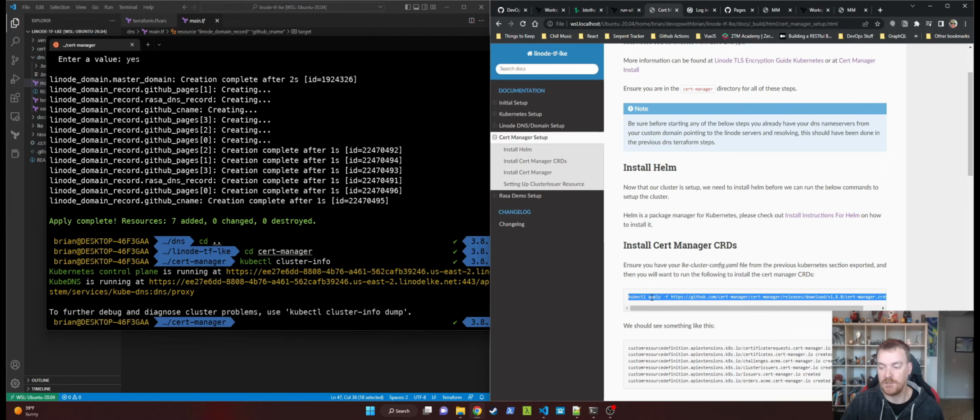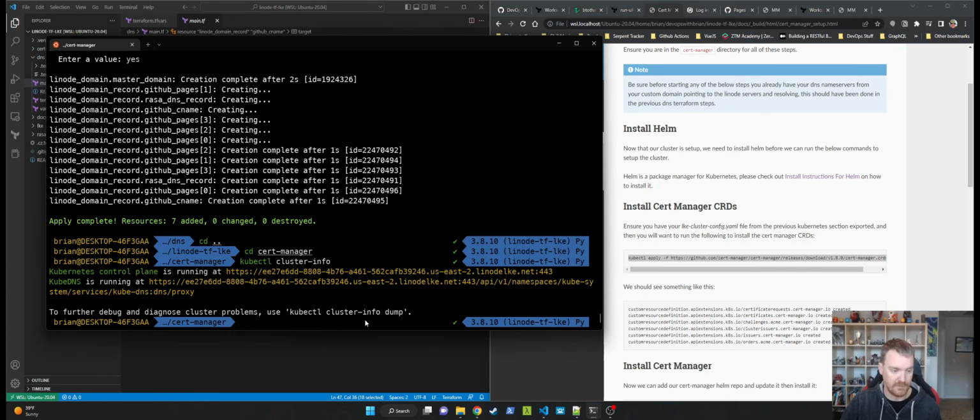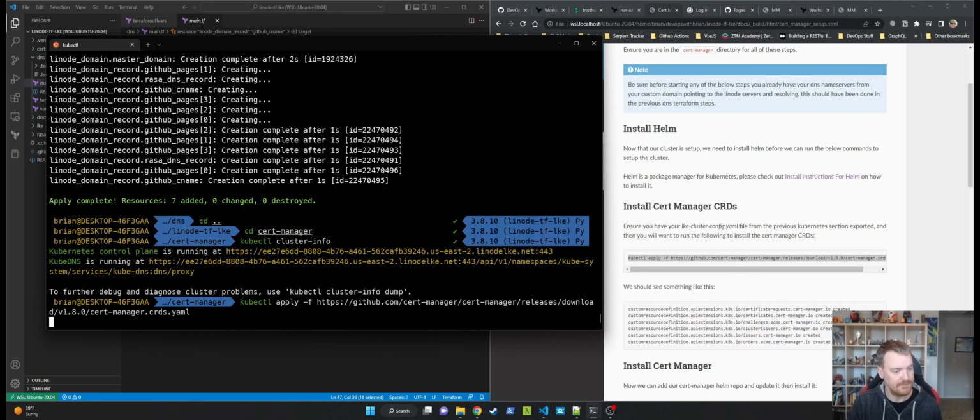So now what we want to do is just run this command. This is going to apply some prereqs required by Cert-Manager to work before we do the full install. So we're going to run this command.